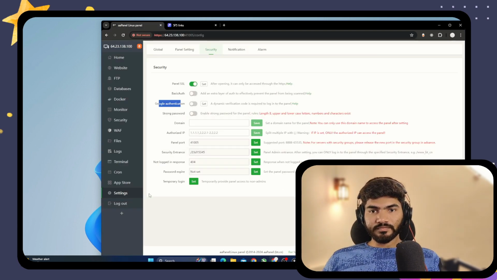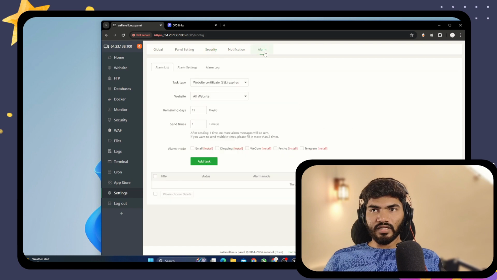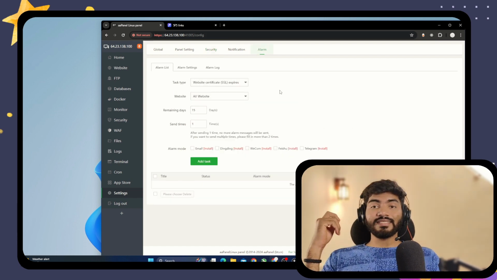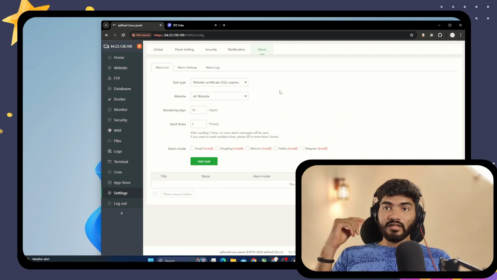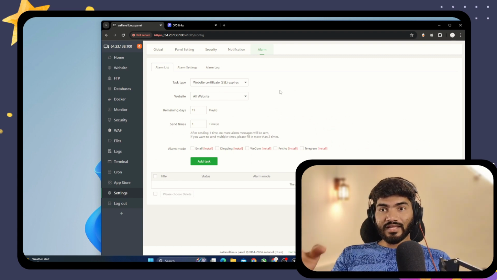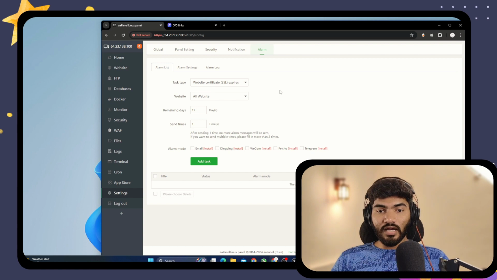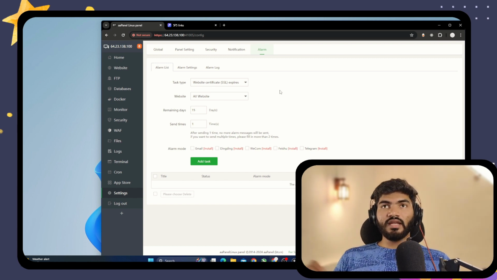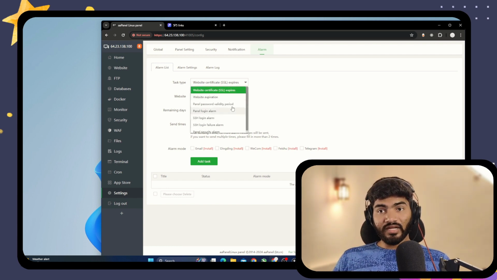So let's go ahead with the alarm. In the alarm, basically we can create notifications. It's a kind of monitoring system. So if there is an SSL expiry, we can create an alarm, and it will alert us that in 2 days there will be an SSL expiry, something like that. We can implement it for backups also. We can implement it for other events in the website also, like logins in the panel and that stuff, right?